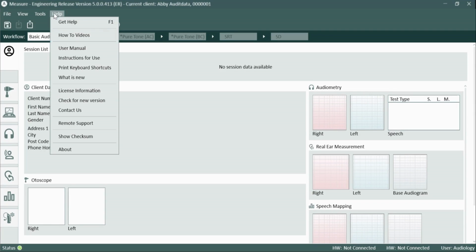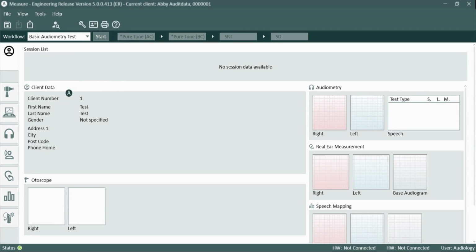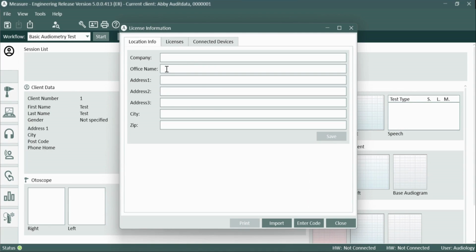Help provides a content-specific help file and the user manual where all detailed functionality is described. Also in the Help menu is the location where license information can be entered.